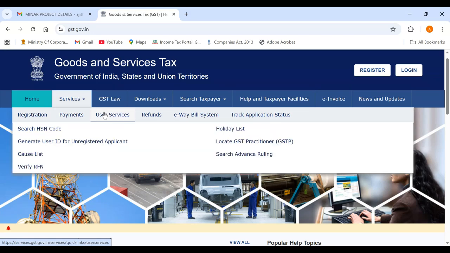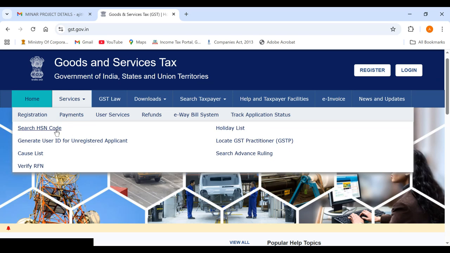Then the goods have been assigned with the Harmonized System of Nomenclature, HSN code. 8-digit codes are assigned. So to get the list of those HSN codes, you can click here and you can get the HSN code list of goods. And for an unregistered applicant, a temporary user ID can be generated through this point. Likewise, miscellaneous options are there.